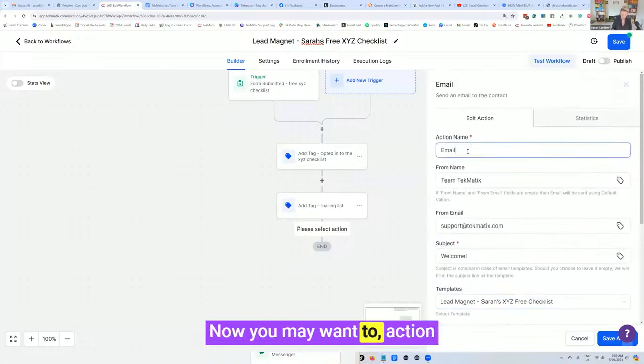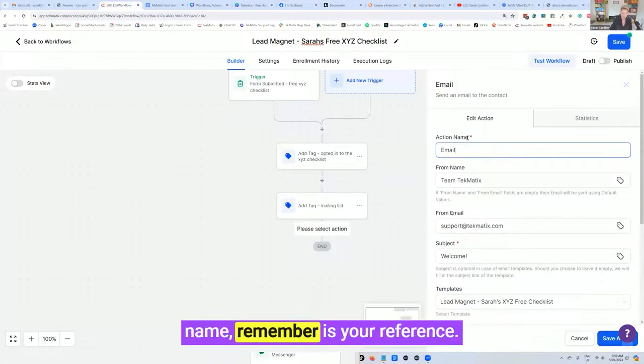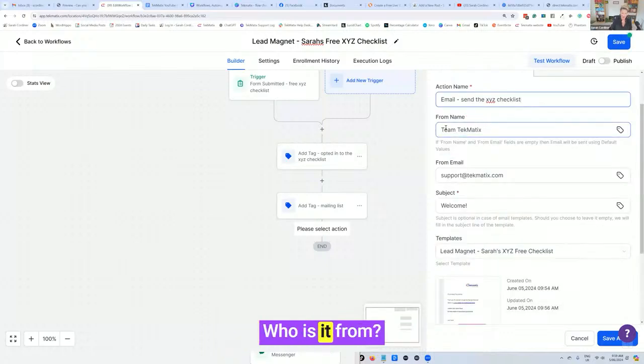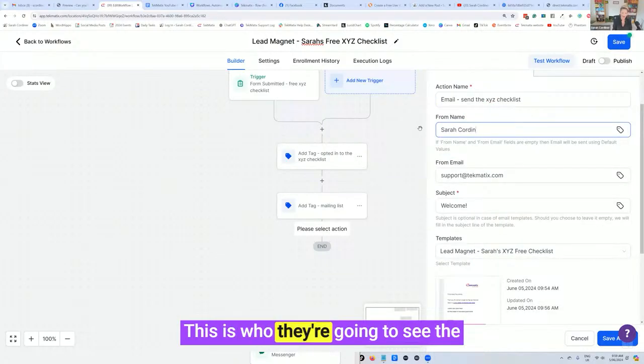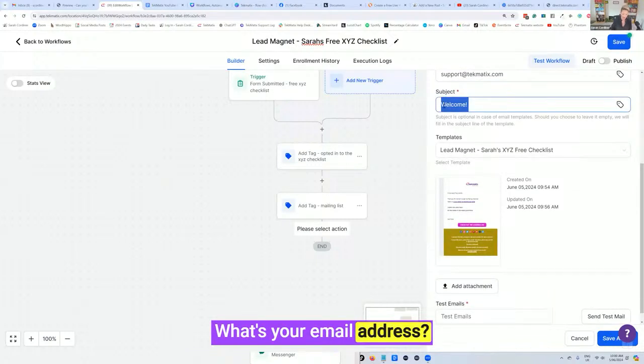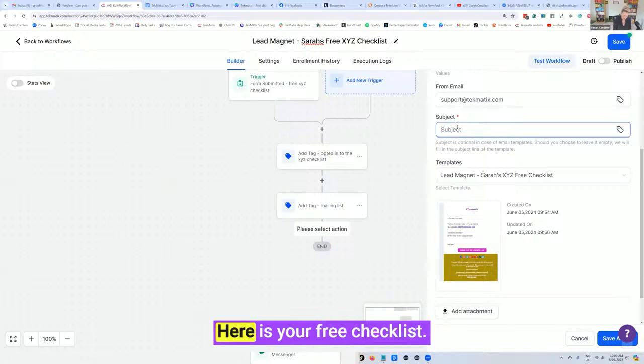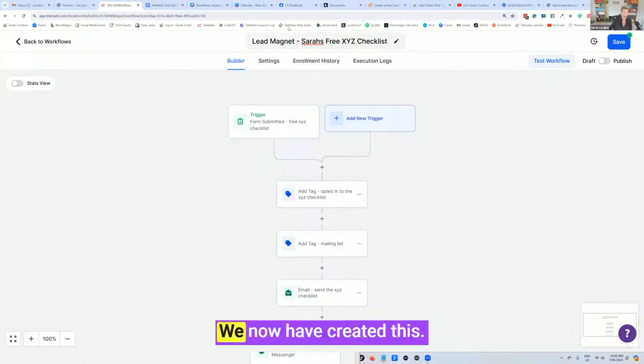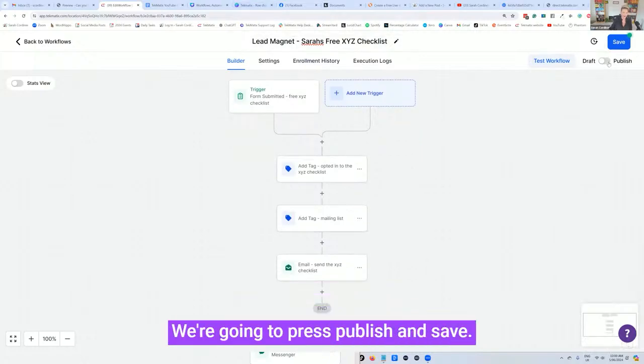Now, action name, remember, is your reference. Send the XYZ checklist. Who is it from? That's from you. This is who they're going to see as the sender in their email inbox. What's your email address? What's the subject of the email? And this is going to simply be, here is your free checklist. Okay, and save. Done. We now have created this. We're going to press publish and save.